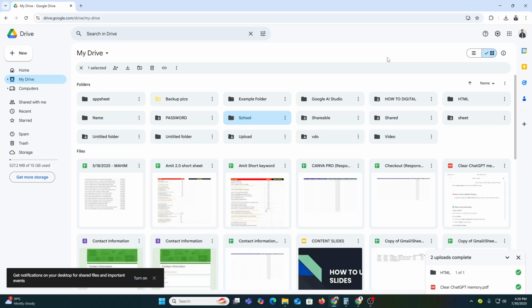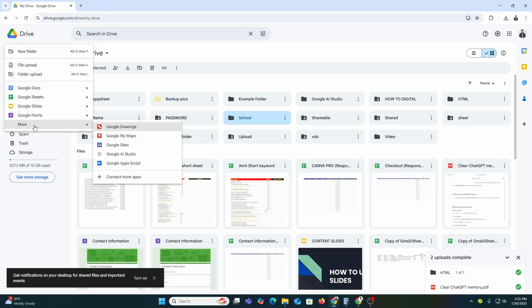Now let's talk about creating Google Docs, Sheets, and Slides. Google Drive lets you create documents right inside the browser. You just need to click on New, and once you do, here you can see what we can actually create.